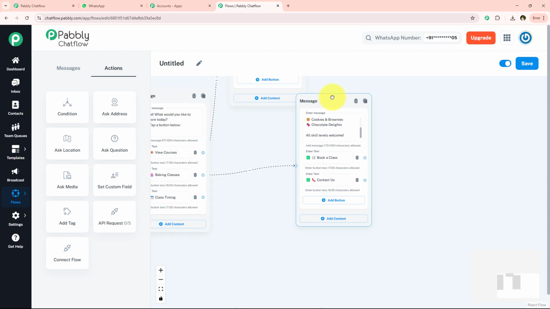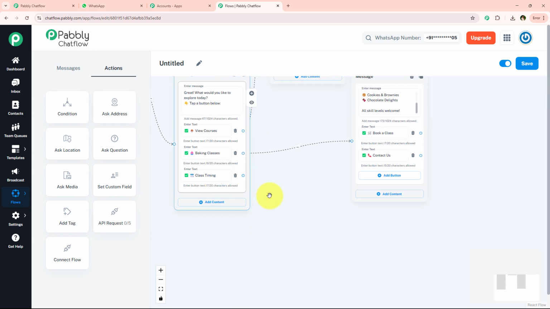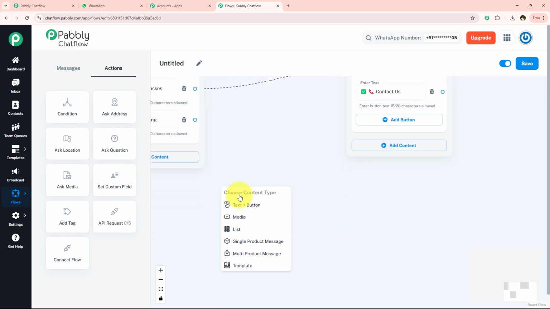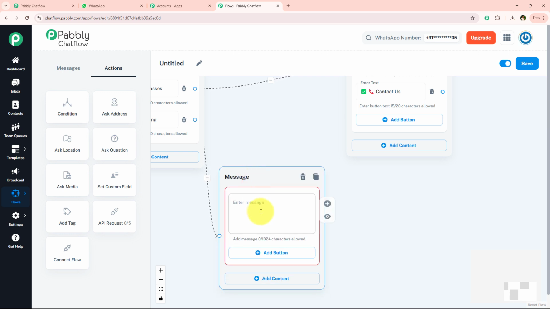Now we're going to move on further towards the third message, which is class timings. Simply I'm just going to drag and drop the connection, select the content type as text plus button, and enter the message right over here. And as you can see, I've successfully entered the message.